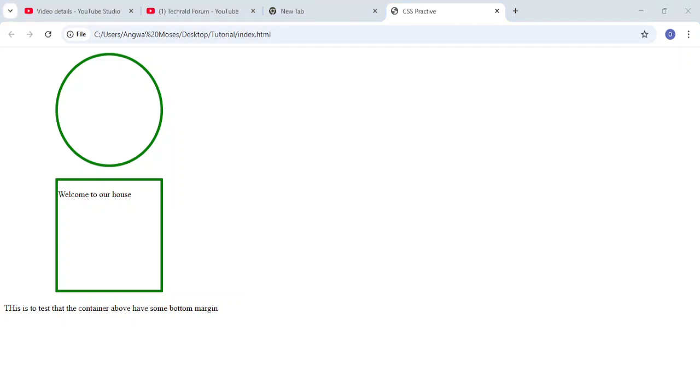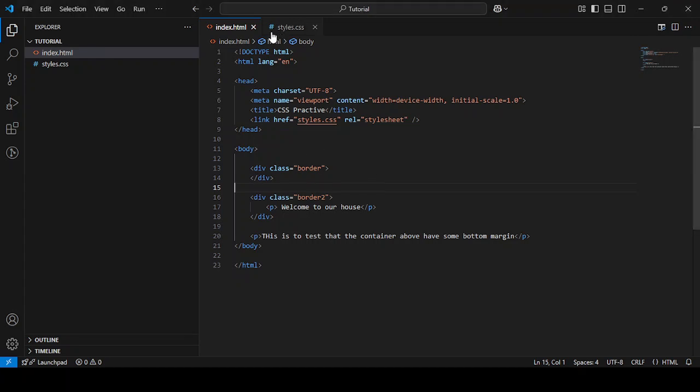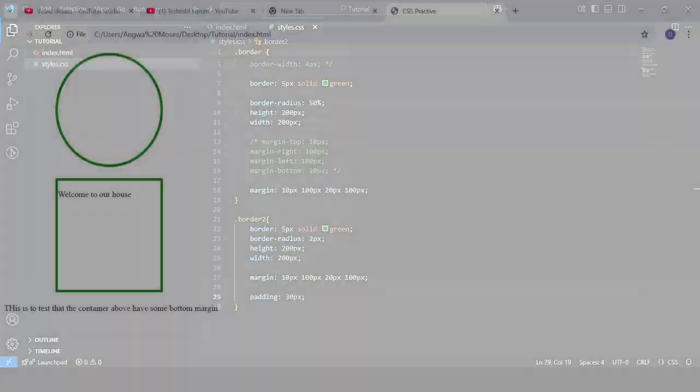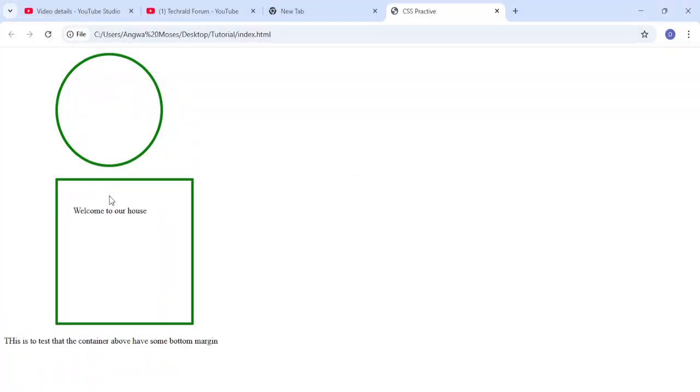So let's go back to our code and write padding. So I'll go back to my CSS on border 2 here. I'll just do padding, let's say 30 pixel. What happens? Okay, so now I'll go back to my browser here and refresh. You see, it gives us a distance between the top and the content of 30 pixel. It also gives us the distance between the left wall of the container and the text, 30 pixel.